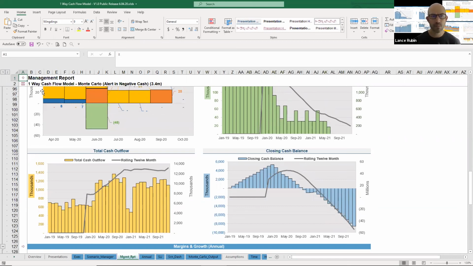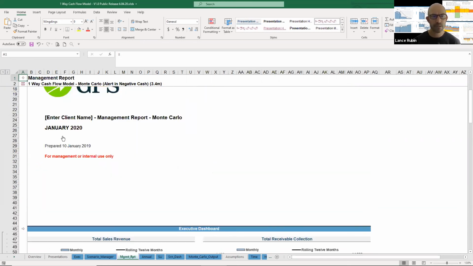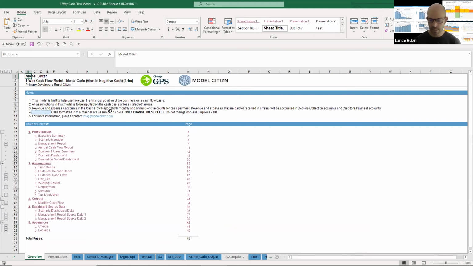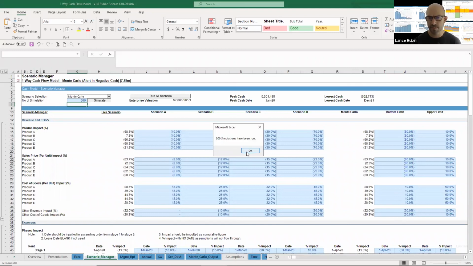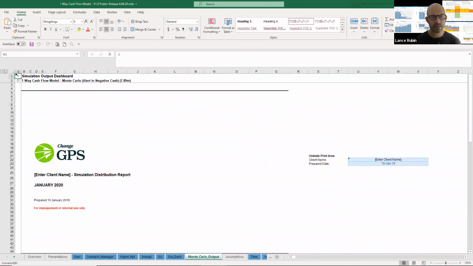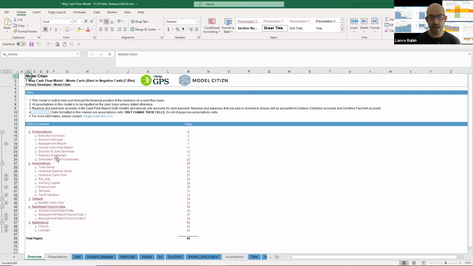So what we do is put into the scenario manager that we want to capture 500 simulations. I'm going to click 500. I'm going to click this button called simulate, and down at the bottom right, it's busy recalculating 500 times. So instead of me pushing that button and recording it, it's running that. It's running using VBA. 500 simulations have been run. Okay, now I'm going to go back to the simulation output dashboard.